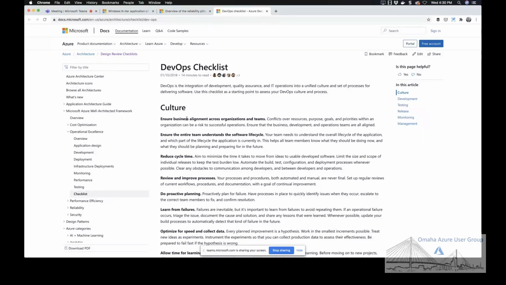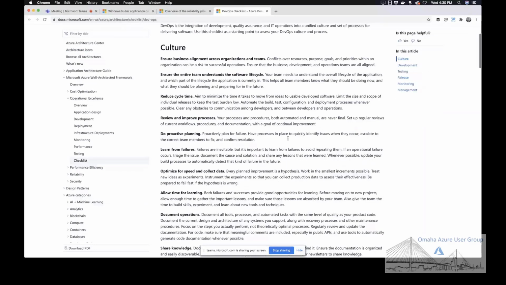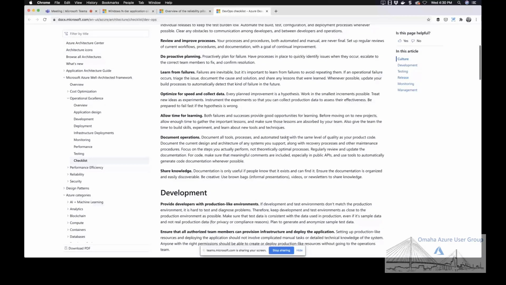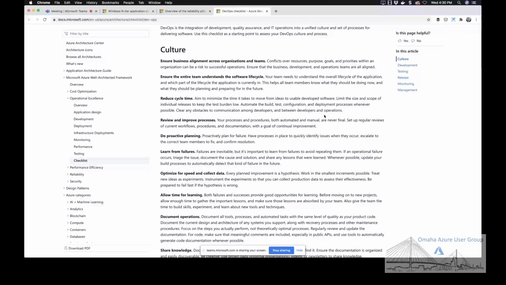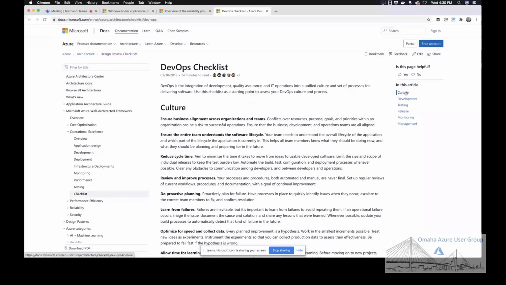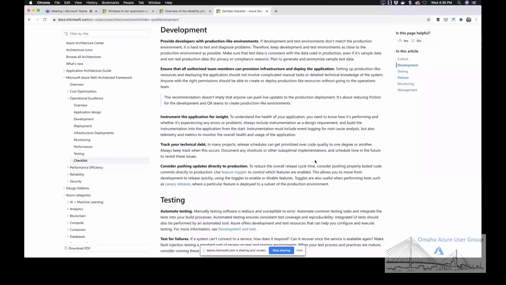Some of them are high level, right? Ensure business alignment across teams, stuff like that. But once you start coming down the list, there's some really thought-provoking things I would encourage you to run through here. Reducing cycle time. That's a software concept, right? So some of this stuff might be a little bit foreign, but this checklist goes through not only the culture, which is this whole section here, but the development process. Provide developers with production-like environments. These are just like little gems throughout the documentation.